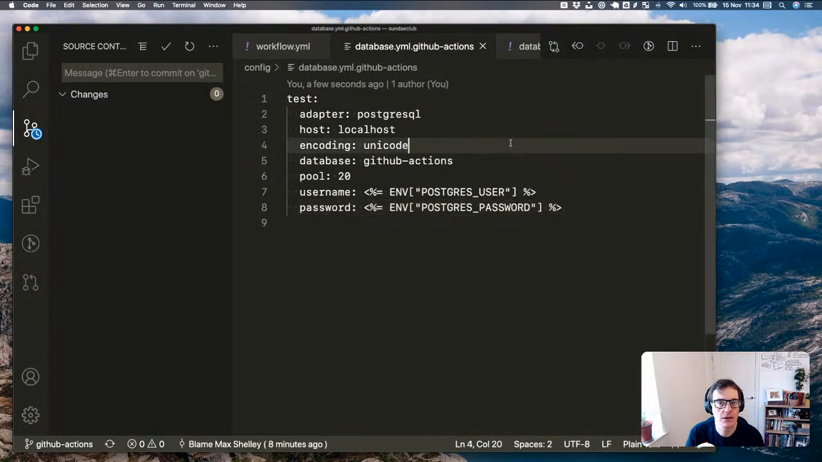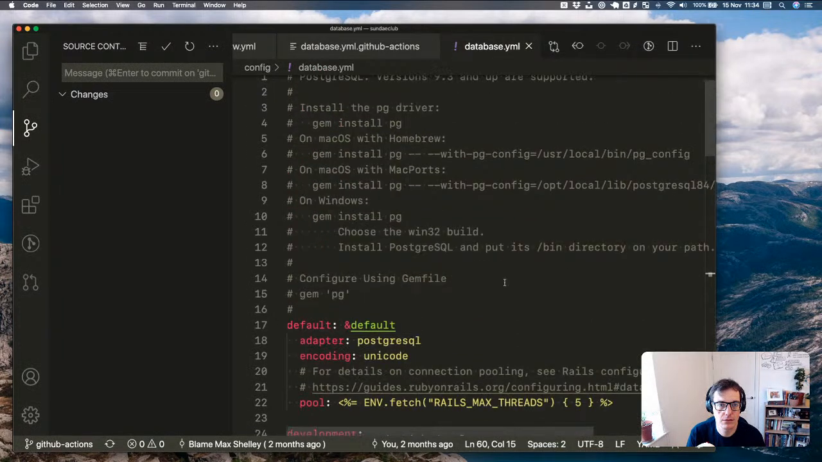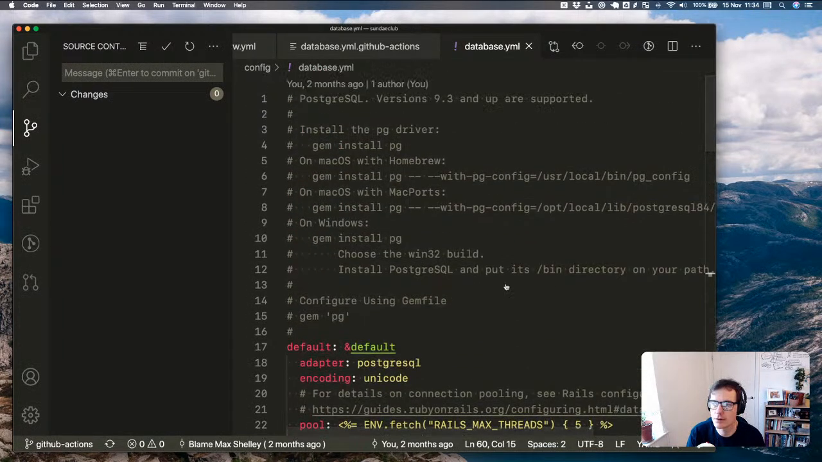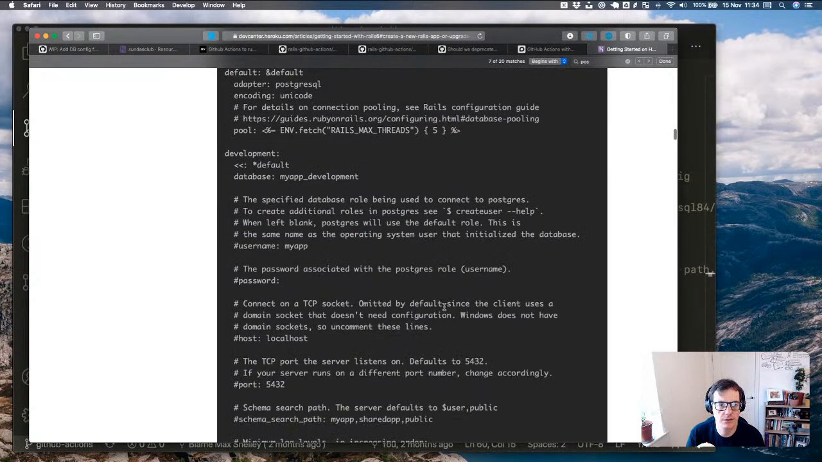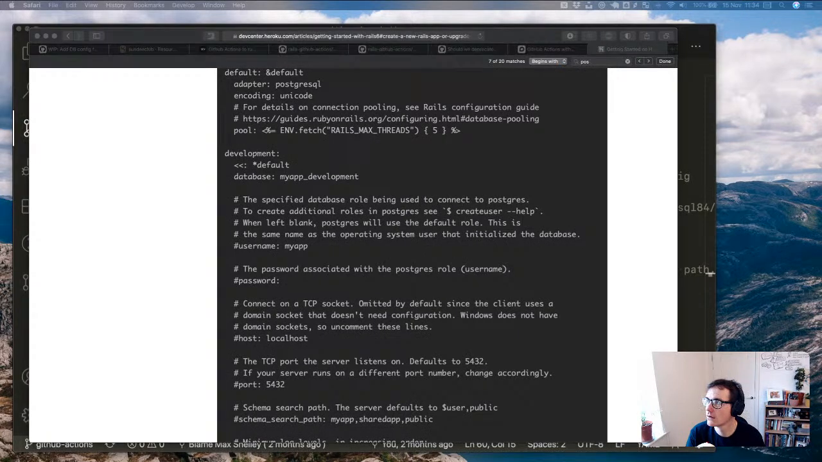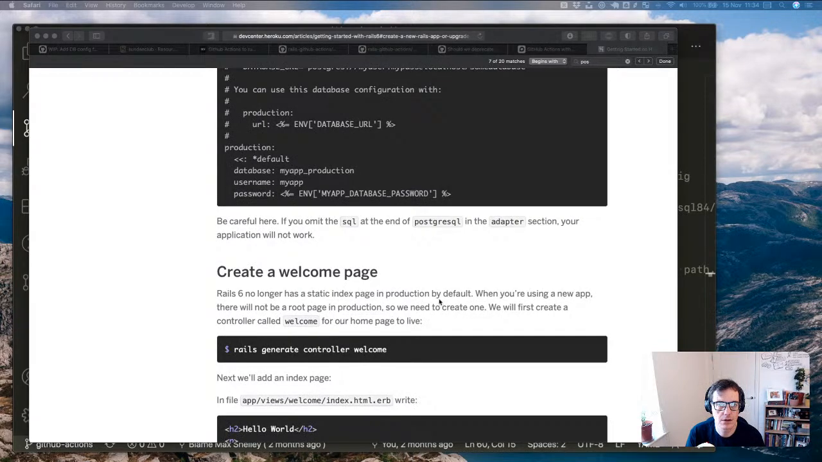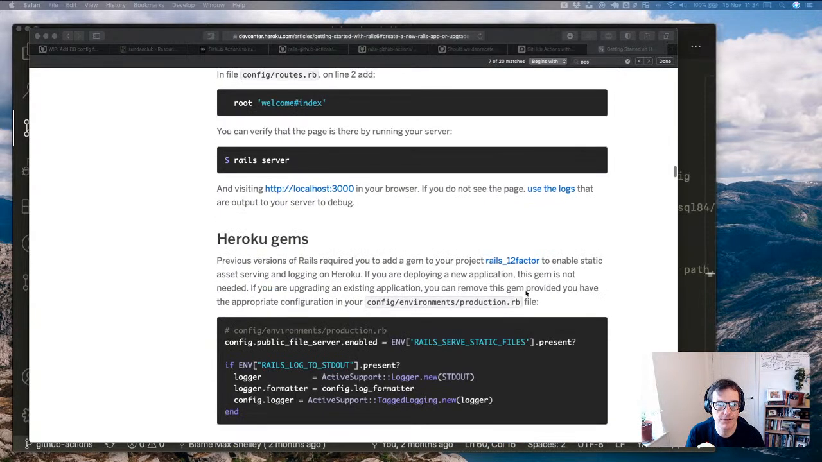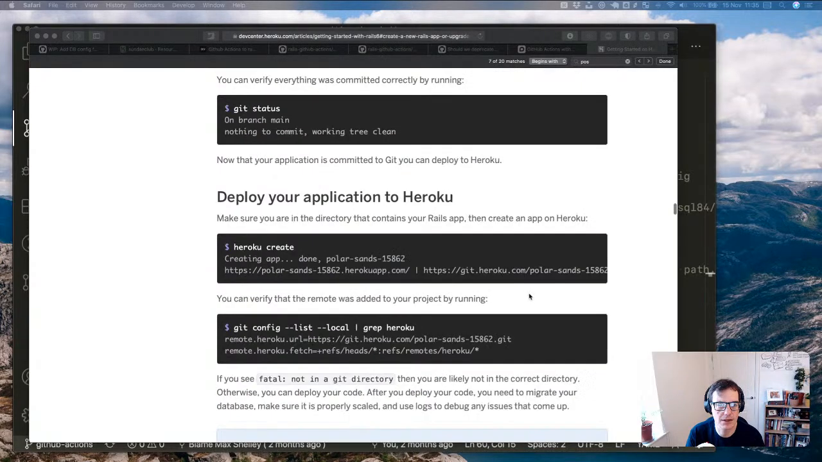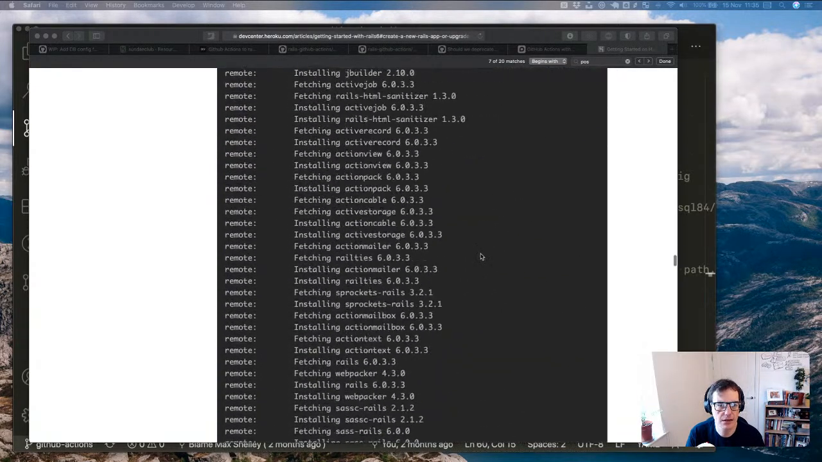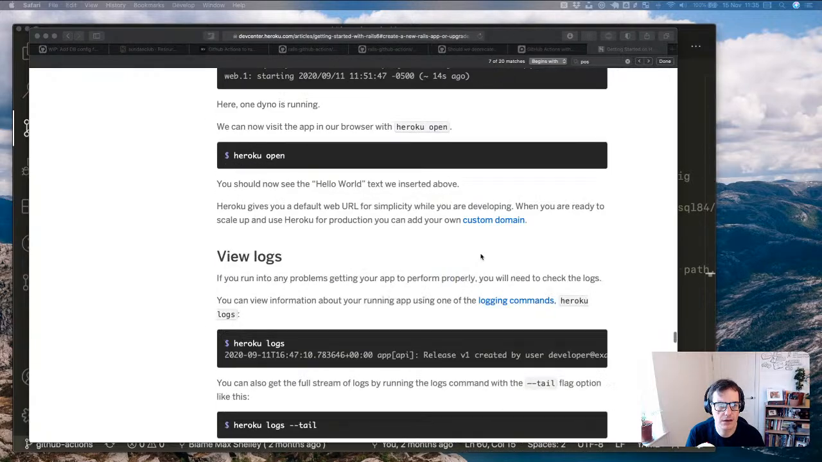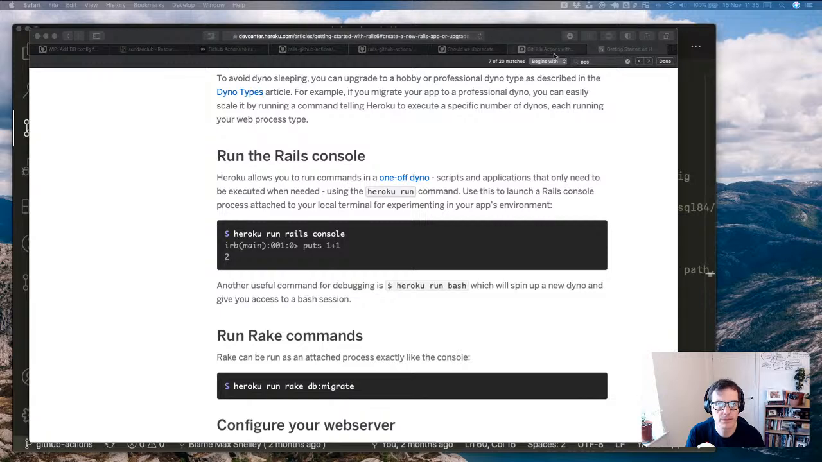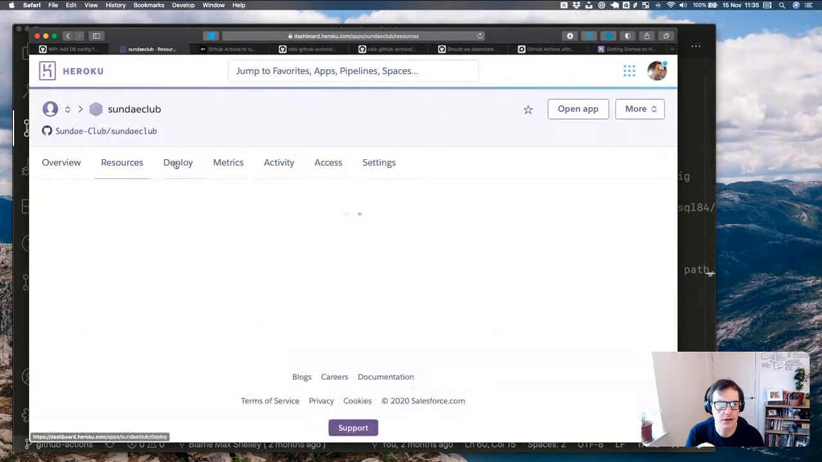Let's just check it. Yeah, adapter postgresql, cool. Okay, so I'm just going through this, and I'm going to bump the font size up again if you want to read along. I think it's just going to infer that we're using Postgres and make it work. If I just hit deploy, will it just magically do everything? Give this a try.